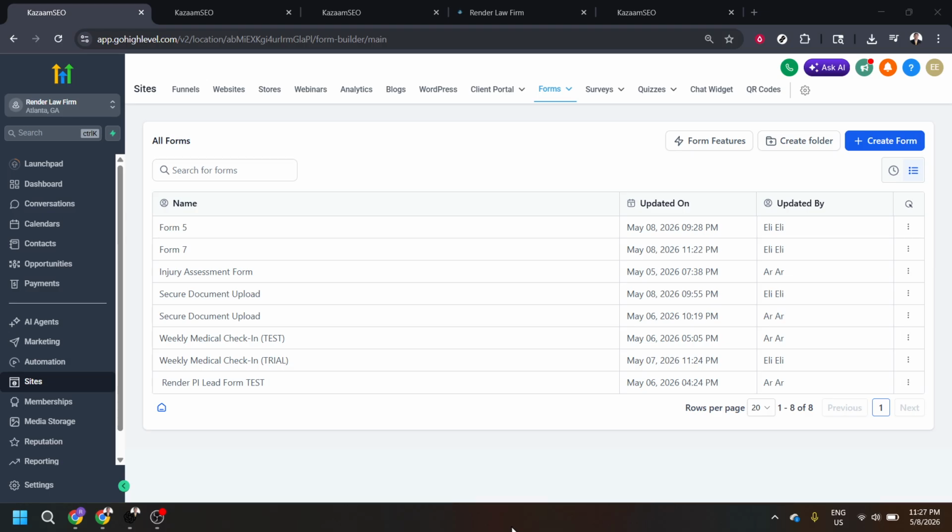Let's start inside your workspace by going to Sites, then Forms. Create a new form. You'll likely see some default fields. Go ahead and remove anything unnecessary, so this form stays clean and dedicated to document collection.